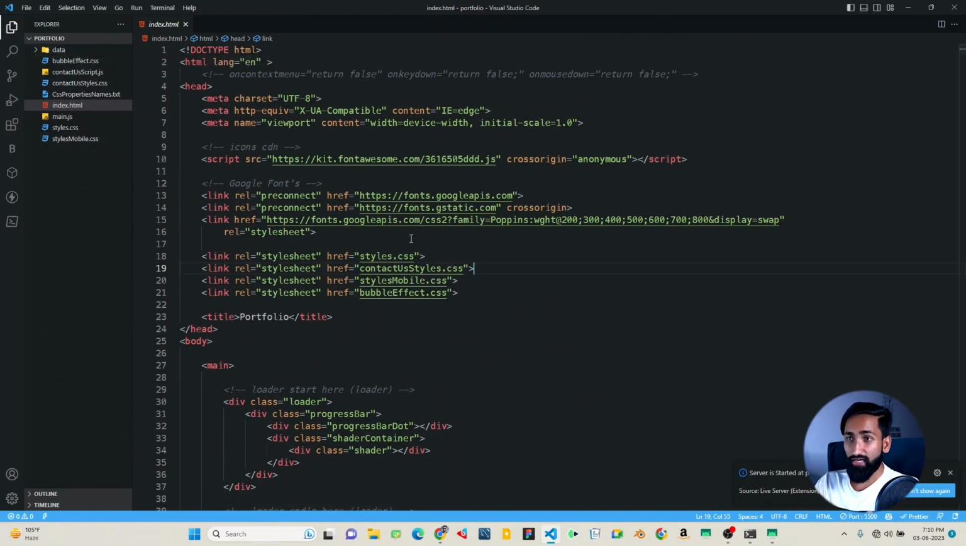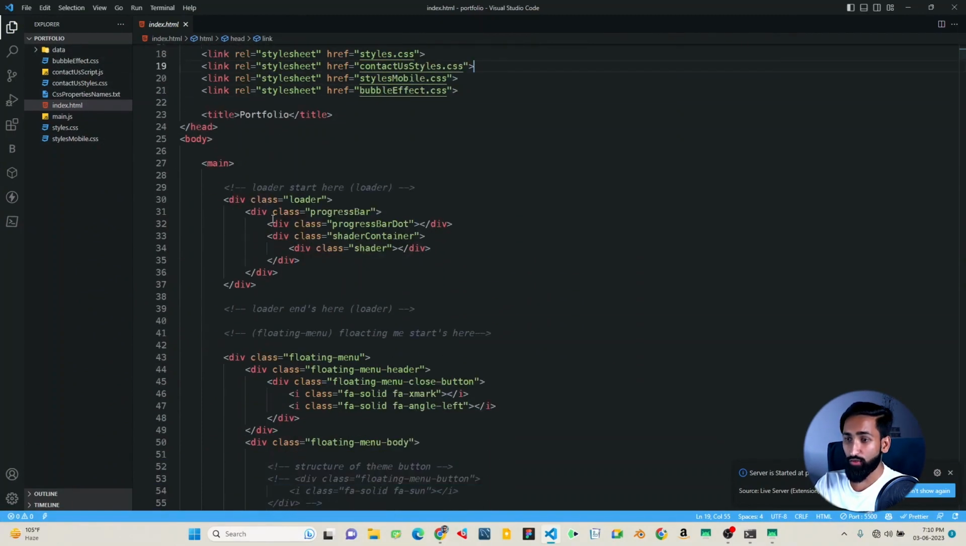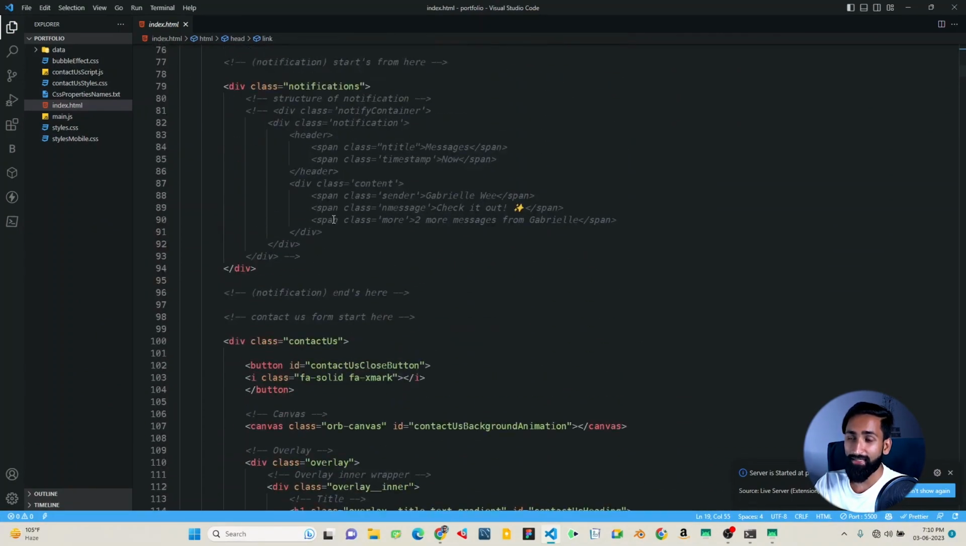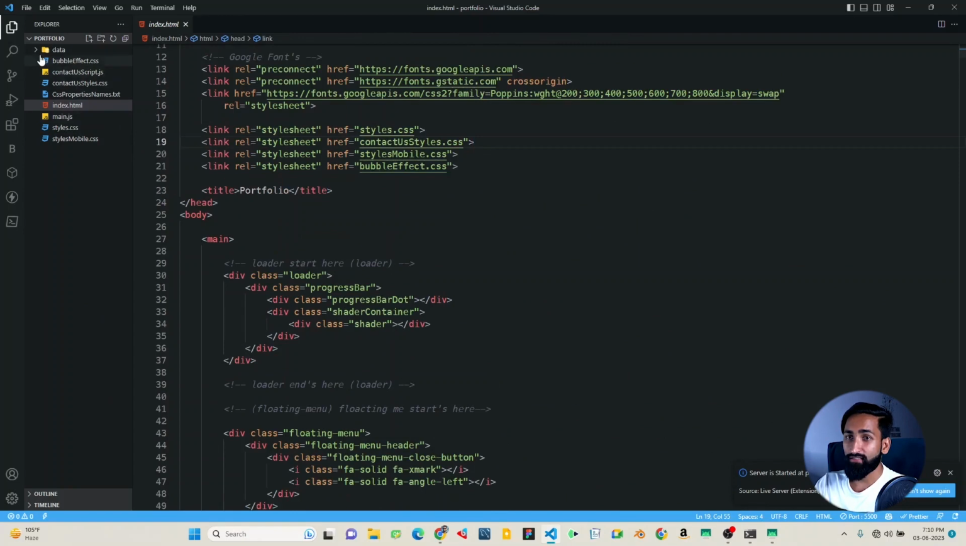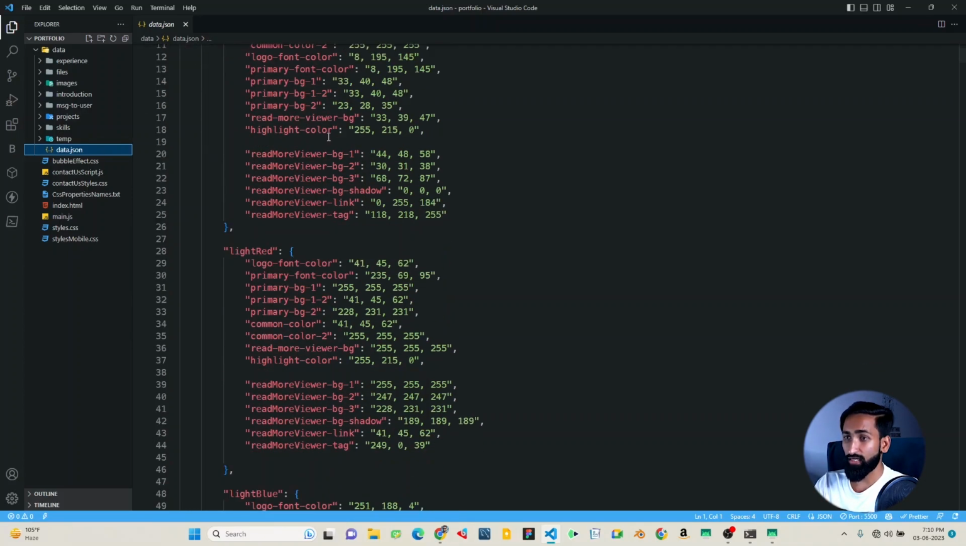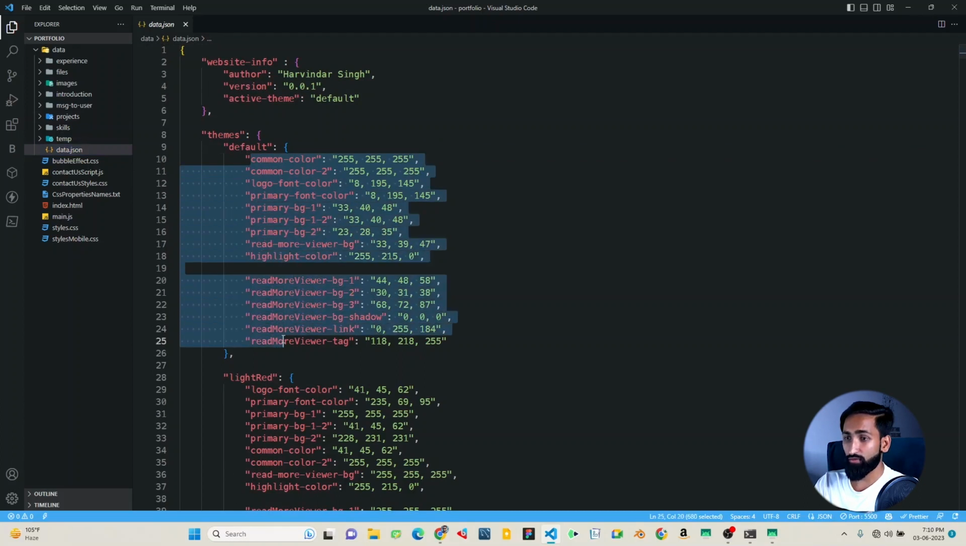But the interesting part of that portfolio is that you will not be able to find any data in this HTML file. There's no data in the HTML file. All the data is mentioned in the data.json. So if you want to use that portfolio for your own purpose, you don't need to change anything in the HTML file, also not in the CSS file. All you have to do is just open this data.json file, and the theme is available over here.